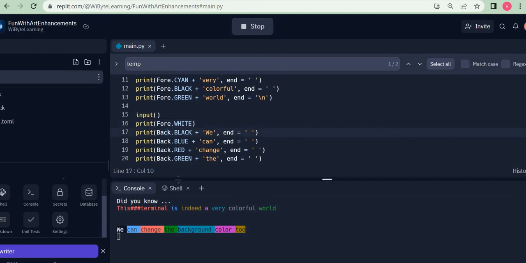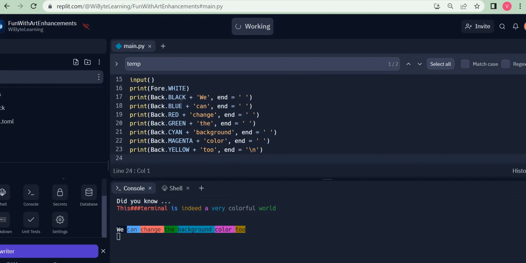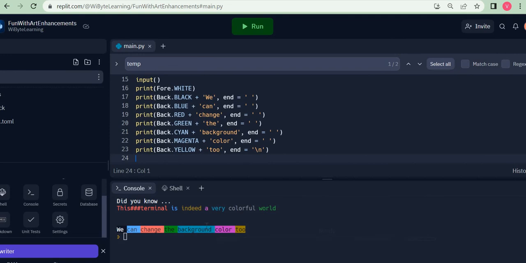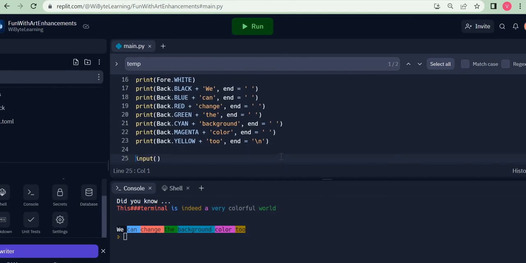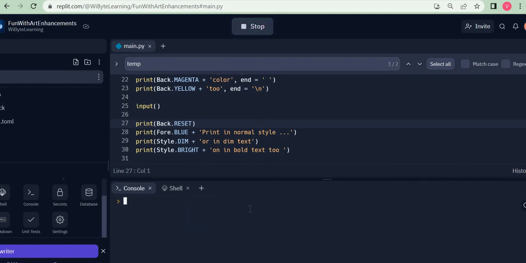And I do that by typing Back.BLACK, Back.BLUE, Back.RED, and so on and so forth, right? So notice now, the first word comes with the black background, the next comes with the blue background, the next with the red background, the next with the green background, and so on. So cyan, magenta, and finally yellow. Now, obviously, you can change this, but these are again the colors that are supported by the Back module. Now once we do all this, we can in fact go and reset everything. So, for example, we can say now, Back is reset, which is why if I were to run this further, let's just run this once.